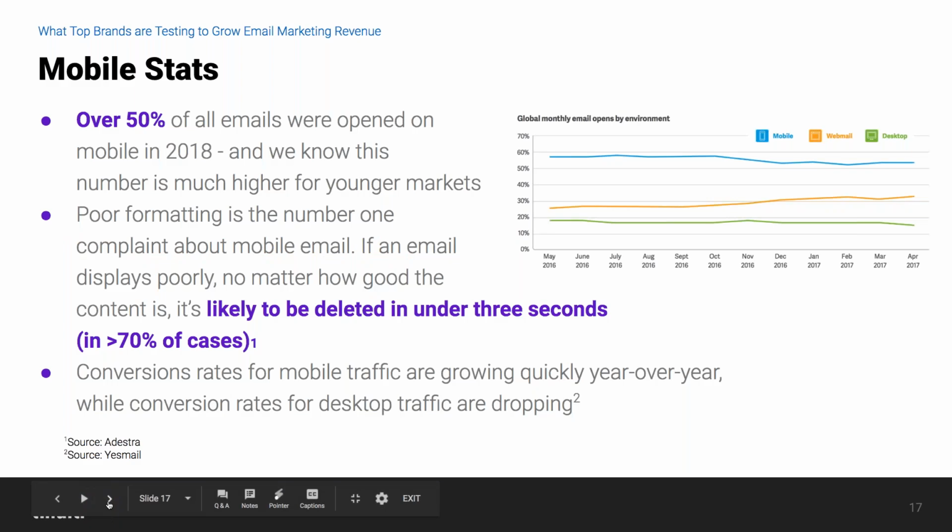So, mobile considerations. It's really important for us to make sure that we're optimized for mobile, and as most of you know, mobile is not going anywhere. The shift is going more and more year over year to openings happening on mobile devices. In 2018, we know that over 50% of all opens happened on mobile devices. So it's really important for us to optimize.